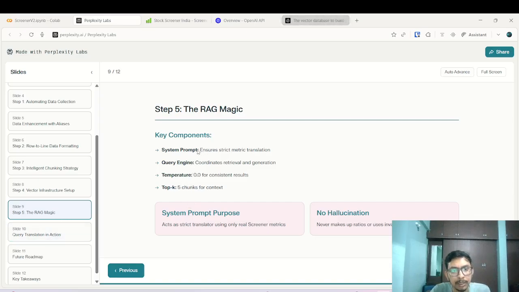The key components of the system prompt: when we are making a query, this is the main prompt that we want. What exactly we actually want our LLM model to do, like we want to make a Screener query. That is our exact motive. So we have to put it in our system prompt, and we have to have some strict boundaries. I'll talk about it later, but we have some strict boundaries and all that.